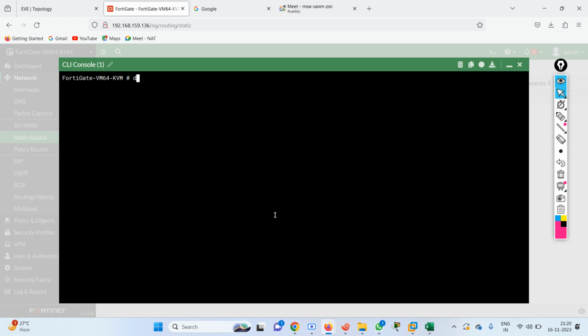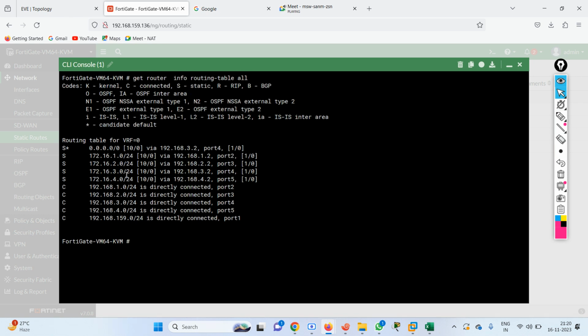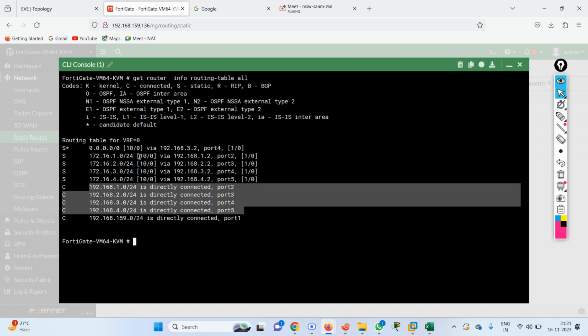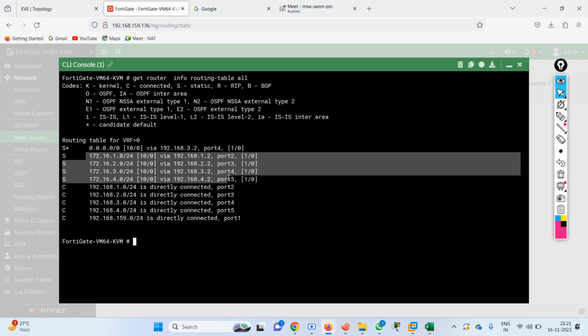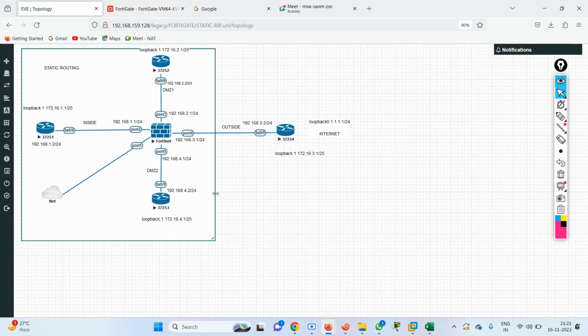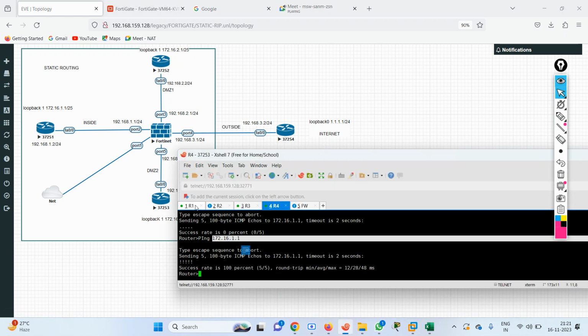Now get router info routing table all. Earlier I had just 192.168.1, 2, 3, 4, right? Now what I am having is 172.16.1, 2, 3, 4. All these are available in the routing table, right? So that is the reason they can reach from anywhere. R4 can reach, R2 can reach, everything can reach. Clear?